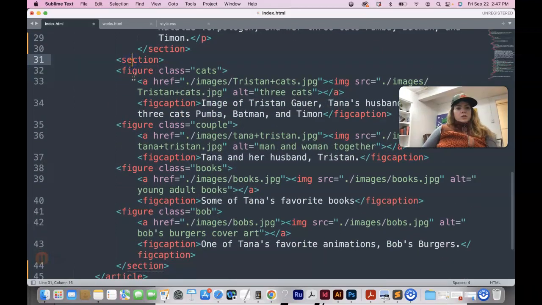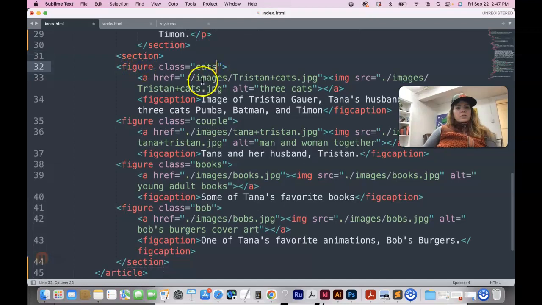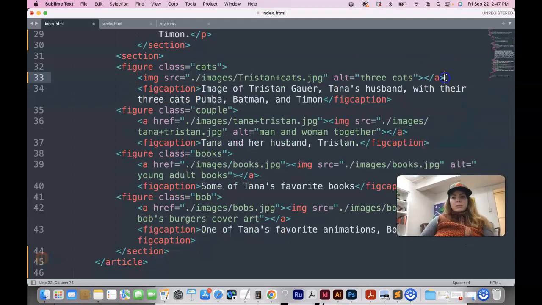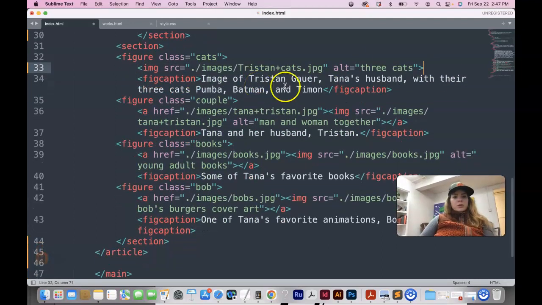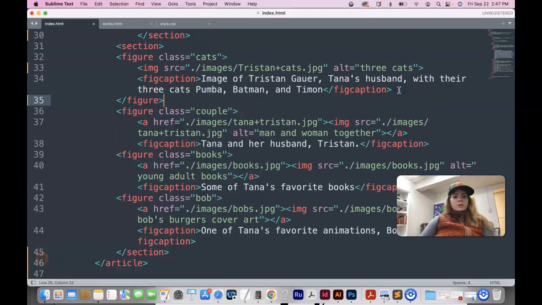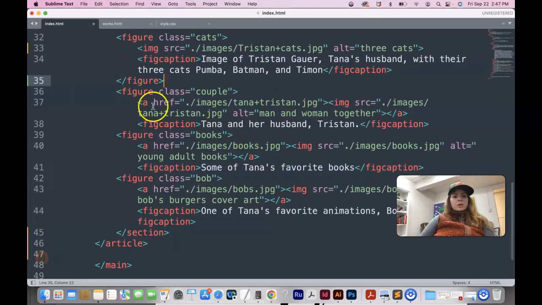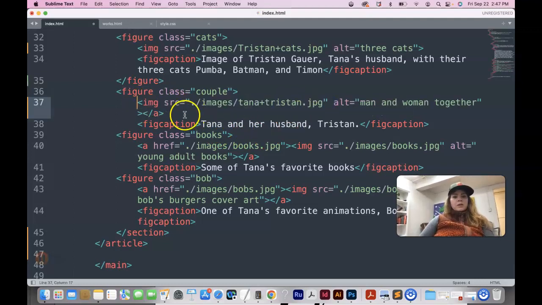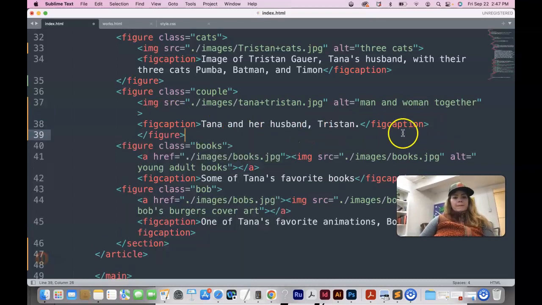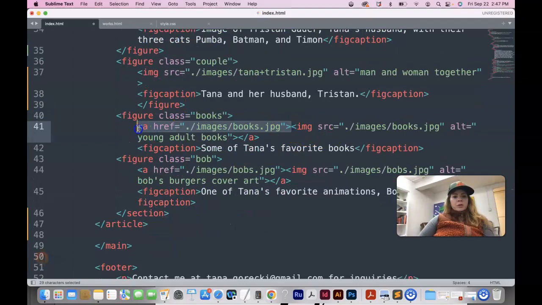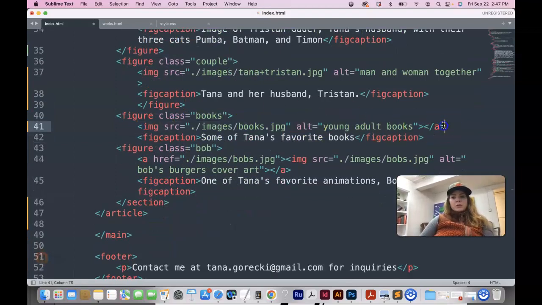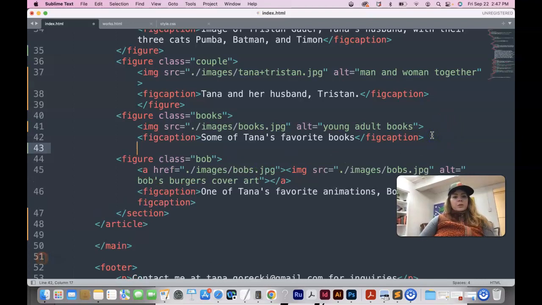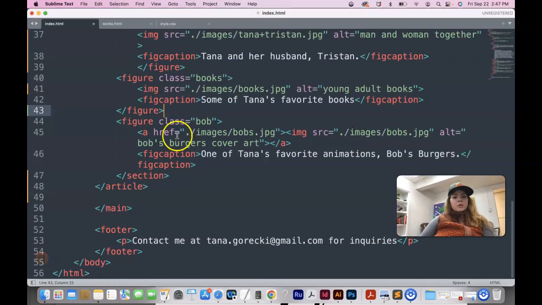Okay, and then here's another section with a figure class of cats. I would take off all these links on your images. You don't need them. And you do need to put in closing figure tags on all of these figures, and remove all of these links on your images. Because you don't need all your images to be links to the same exact image. And we do need to put closing figure tags if we're using a figure element.